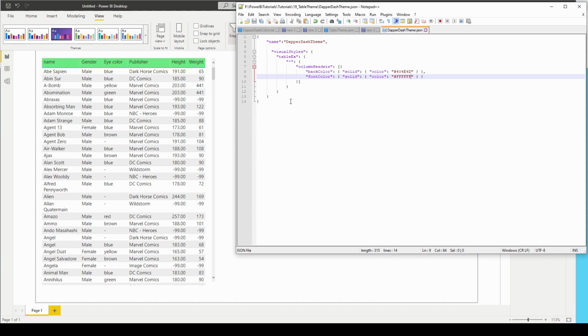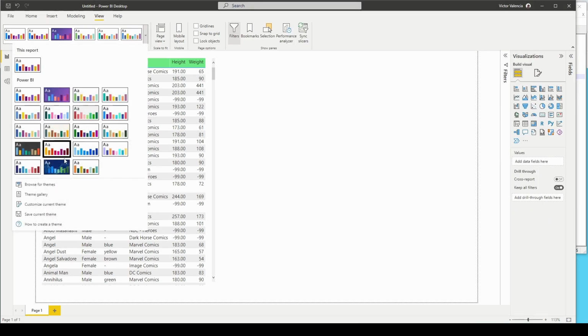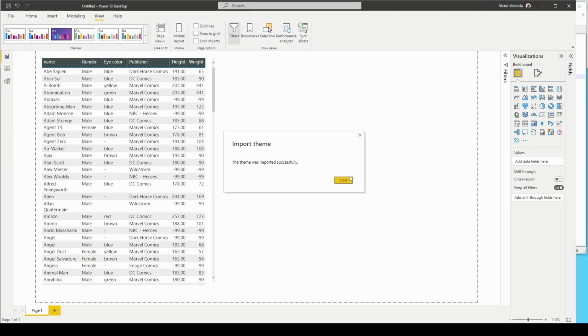Let's see what it's done to our Power BI template so far. I'm going to reload the template that we're working with. And there we go. So we've updated our column headers, and we've updated the font color. Now I actually want to change the alignment. I want to have these centered.